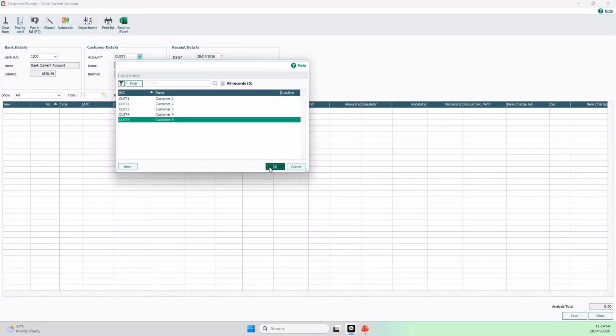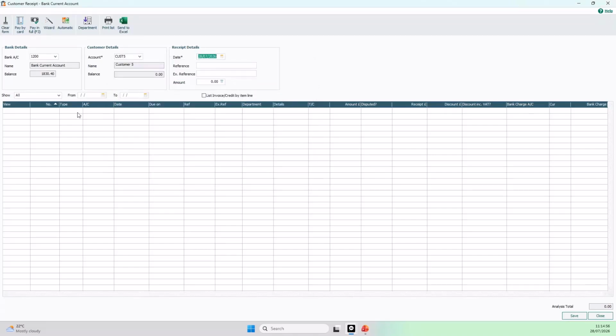So no, that's got nothing outstanding. So there's nothing in here. I can't pay anything off in here. There's no invoices that are due. But it may be that they've paid me a deposit and I need to pop that on.